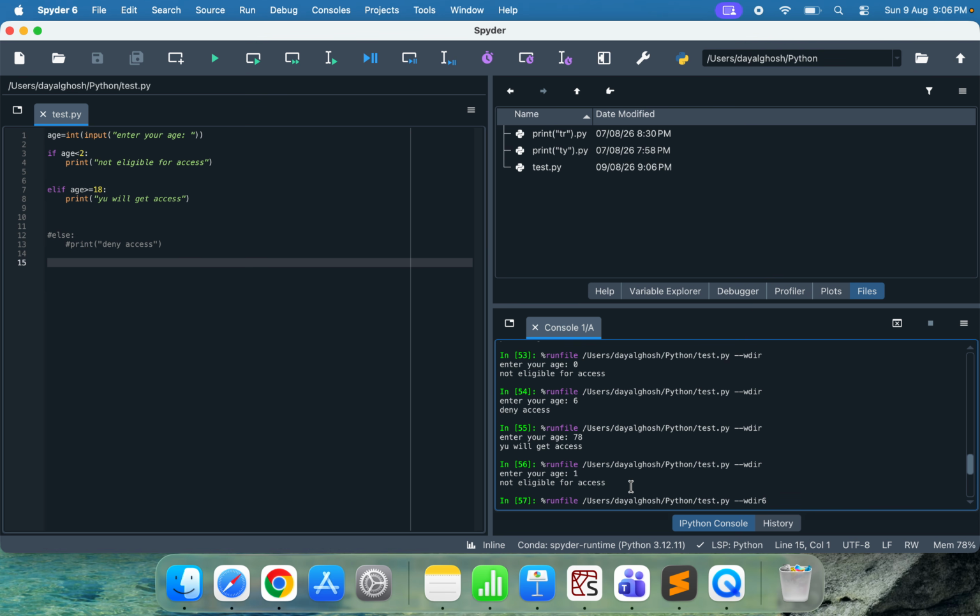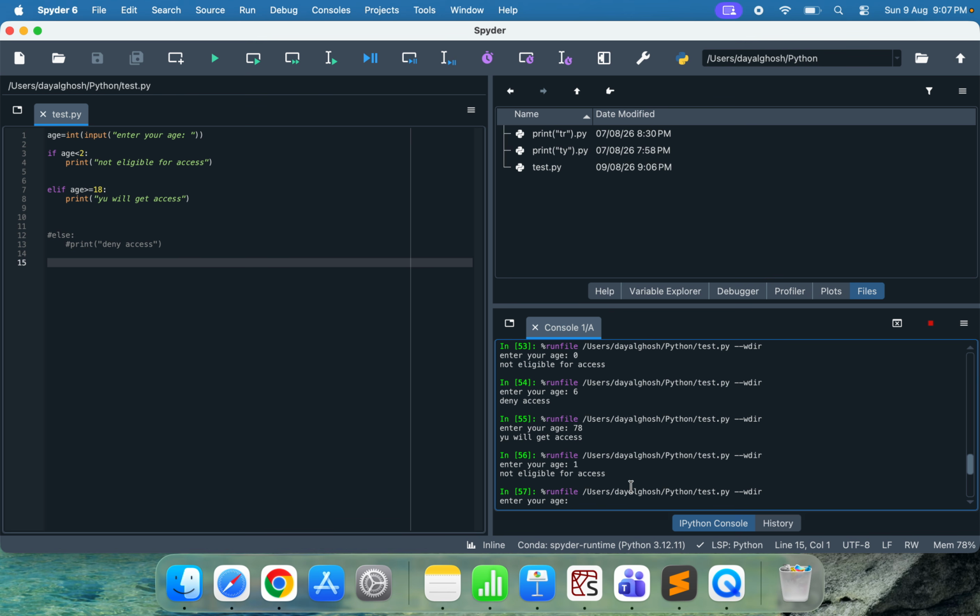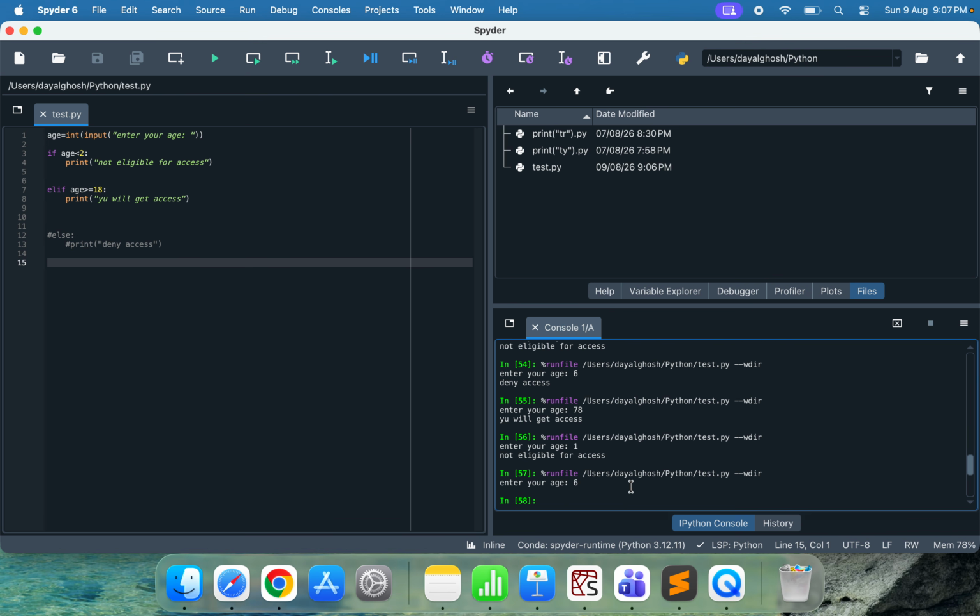So elif is an if plus else, right? Is it something like that with the name? No, it's just a name. Don't think about how the name came. It's just a name that the Python inventor created.